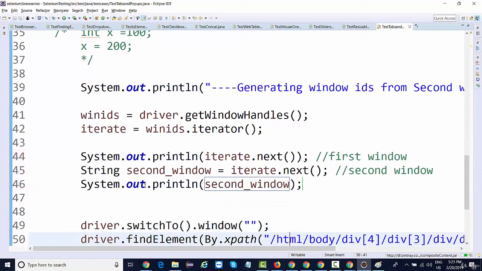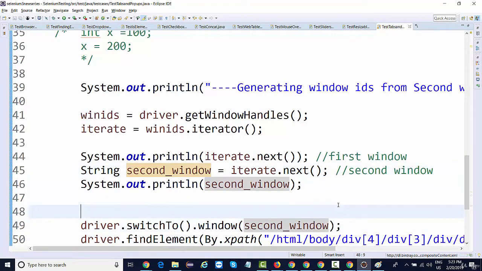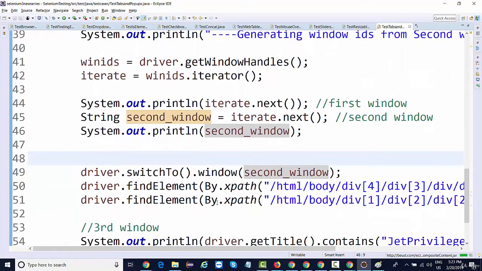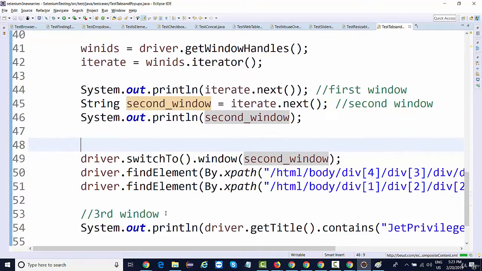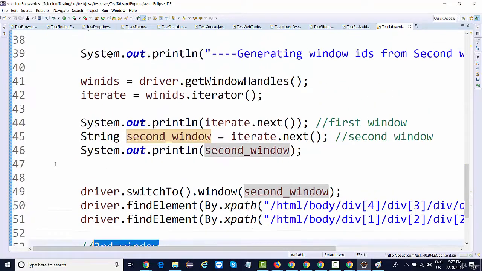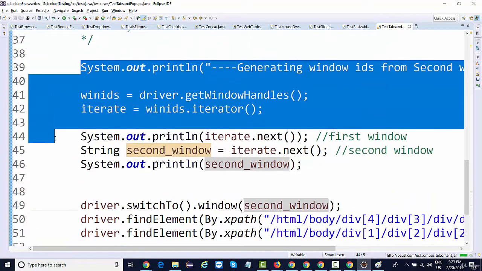You simply need to take the second window ID and switch to the second window by saying driver.switchTo.window, second window. Once you are on the second window and you click on the last link and go to the third window, before going to the third window you need to switch to it as well. So the same steps, you need to follow again.